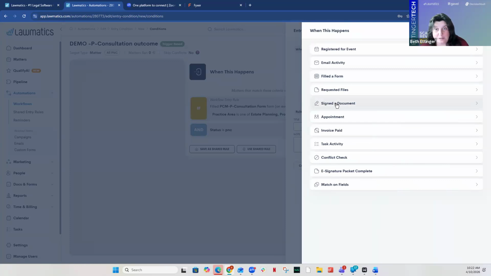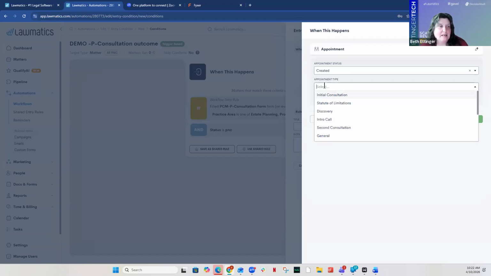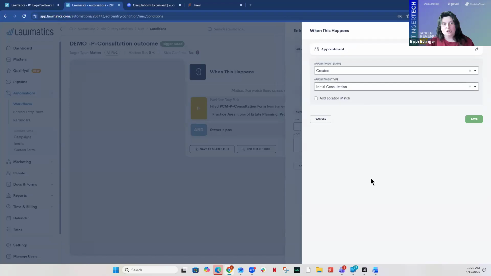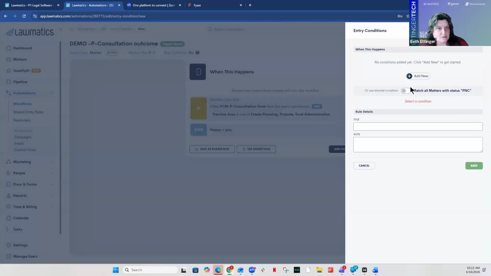And if they signed a document, so if you sent them an engagement agreement and they signed it, you can do things either internally or externally. It can trigger some things to happen. An appointment. If an appointment was created, you select what kind of appointment. You can also choose your location match. And you can use this then to do things internally, like to move them to the correct stage in their process, or to send them a confirmation email. Now, there's other ways to send confirmation emails, and I'm going to talk about that a little later, but you can do that in here as well. This is one way to do that.